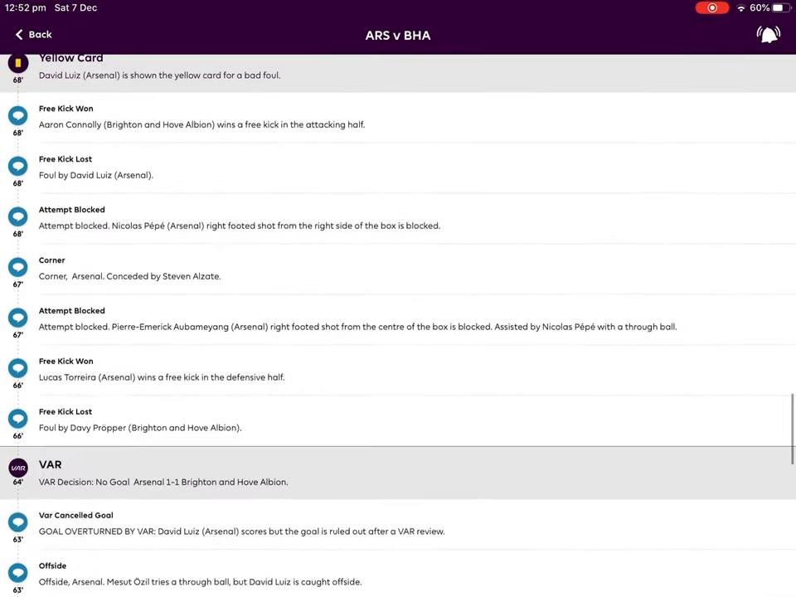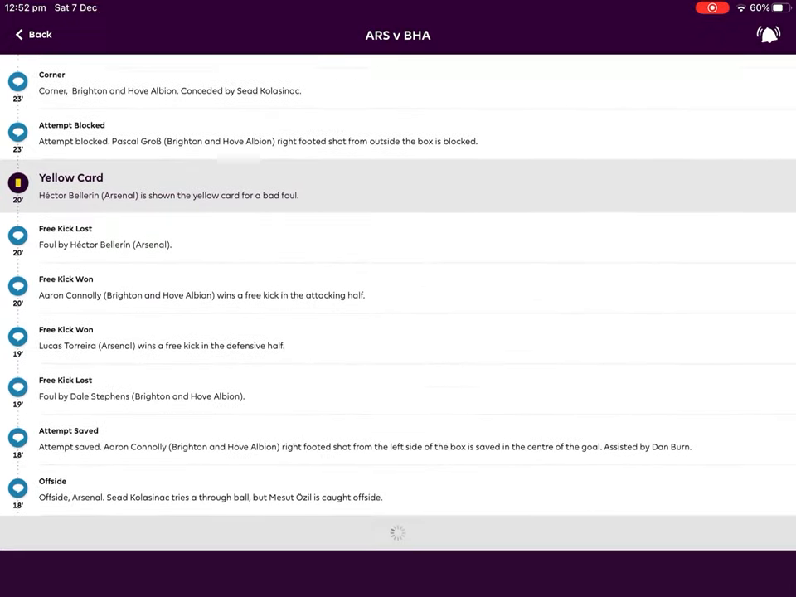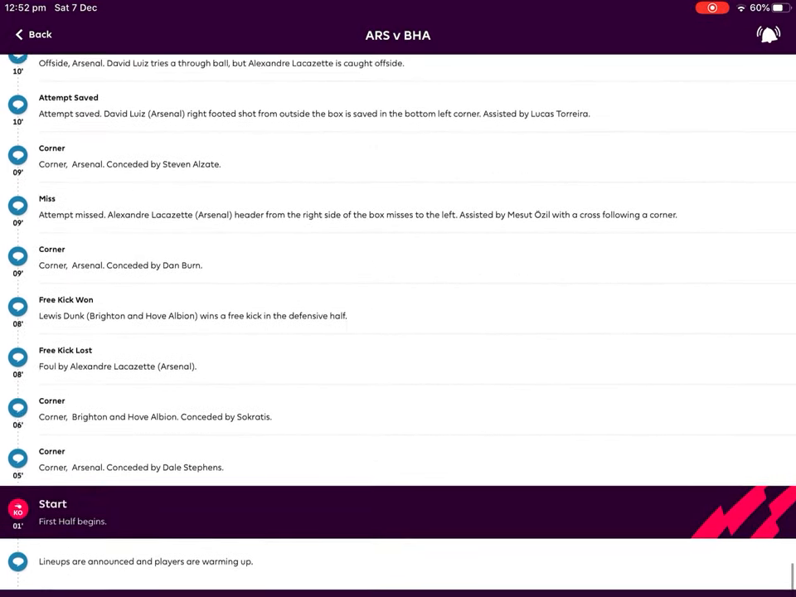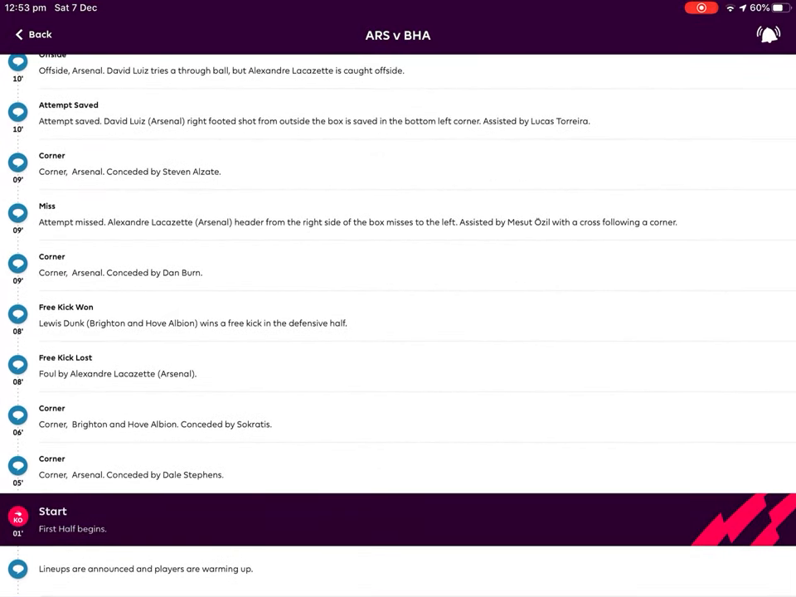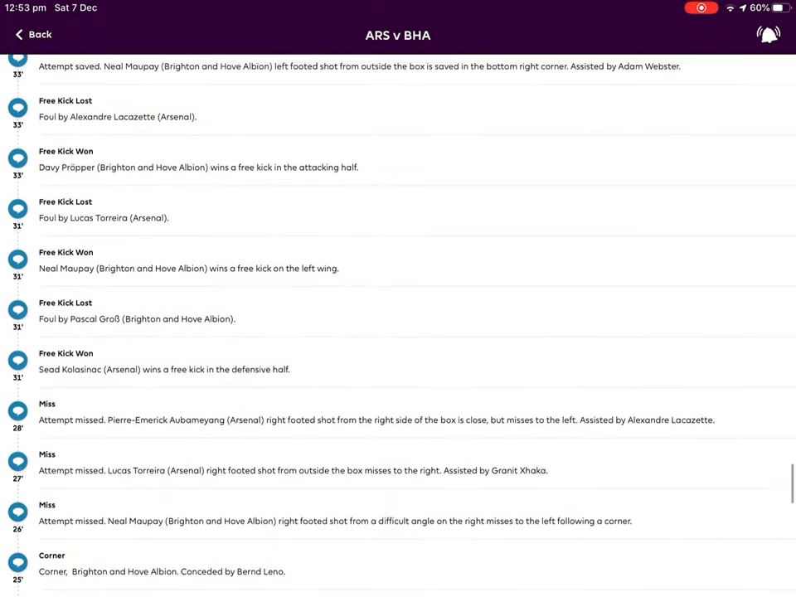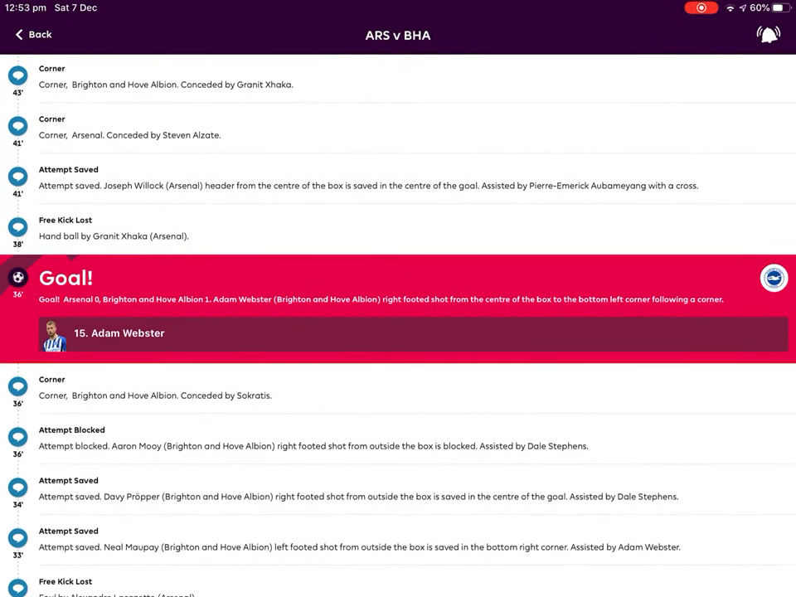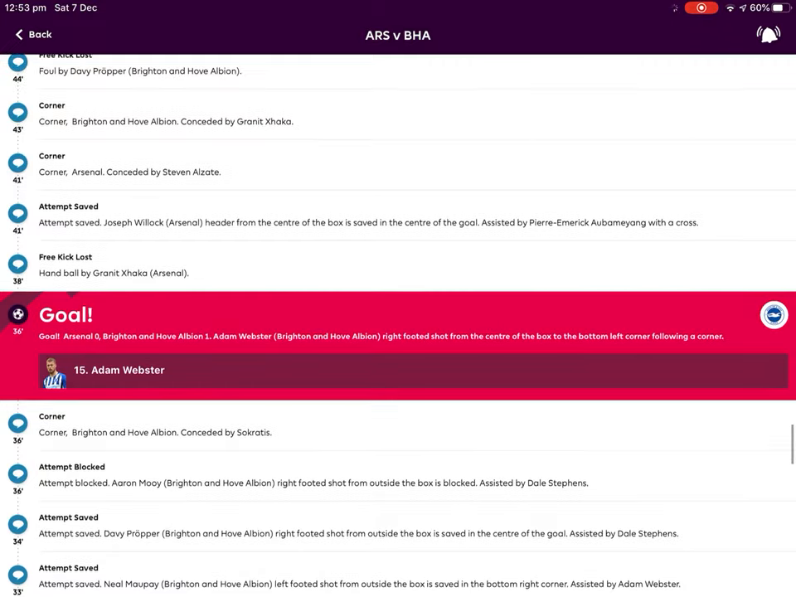Play-by-play analysis. It would have been two, but Matt Ryan was just so awesome. Goal! Arsenal 0, Brighton 1. Adam Webster, Brighton and Hove Albion. Right-footed shot from the centre of the box to the bottom left corner following a corner.